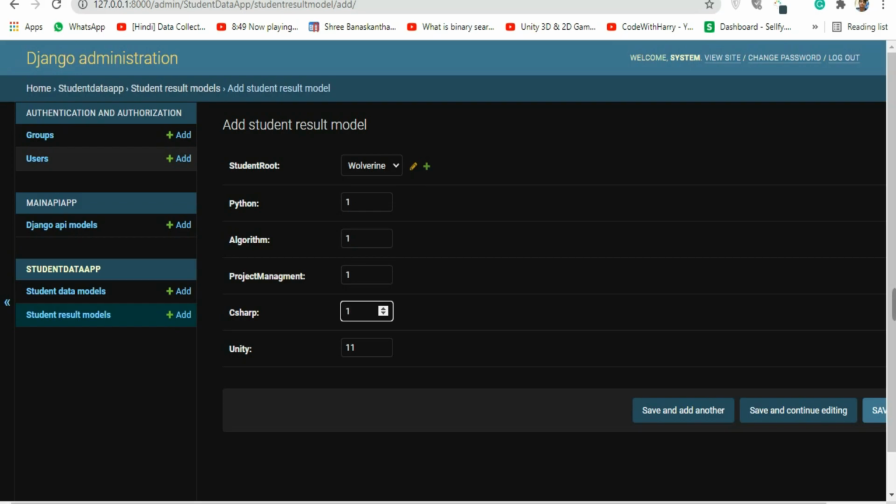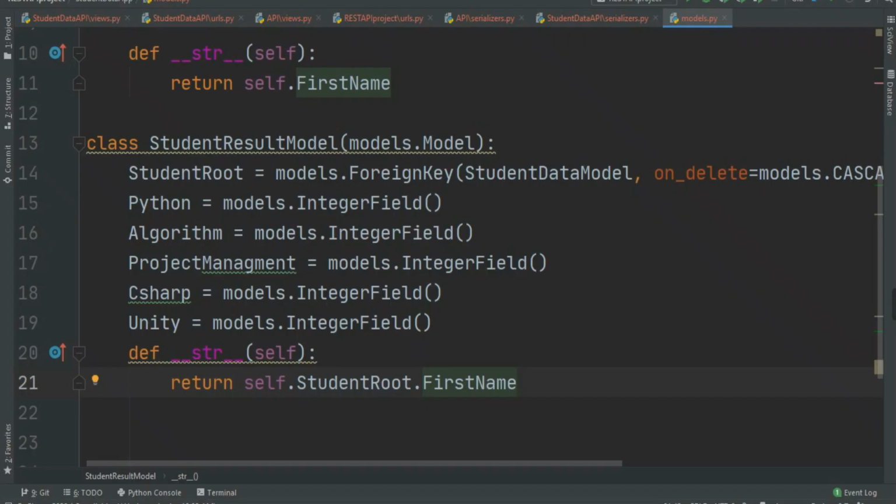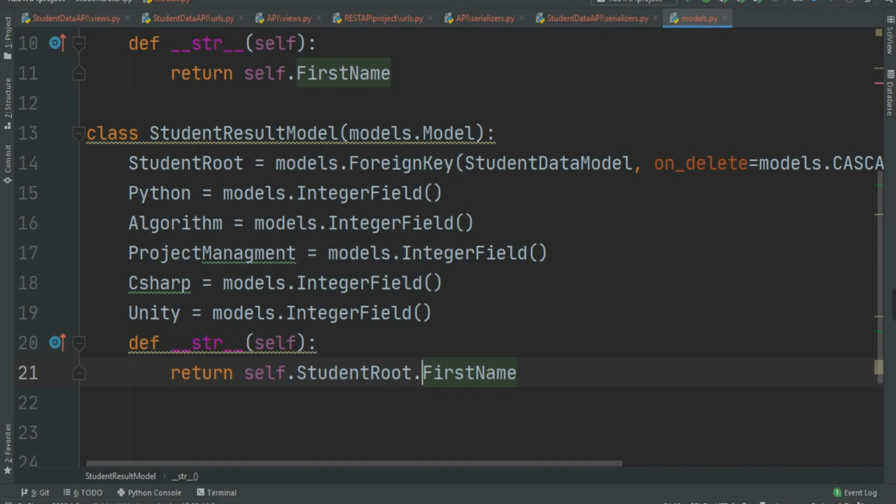This is the result, and I'm going to save this. As you can see, I successfully created the Wolverine. Now if you got any error, just write return self.studentroot.firstname, or whatever field name you can choose from here, because sometimes if you directly return the student root, which is the object, you will get an error.